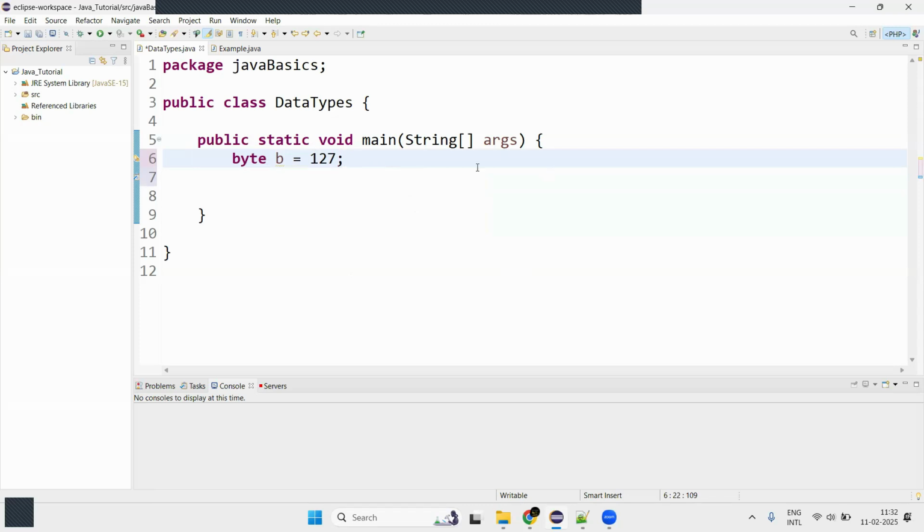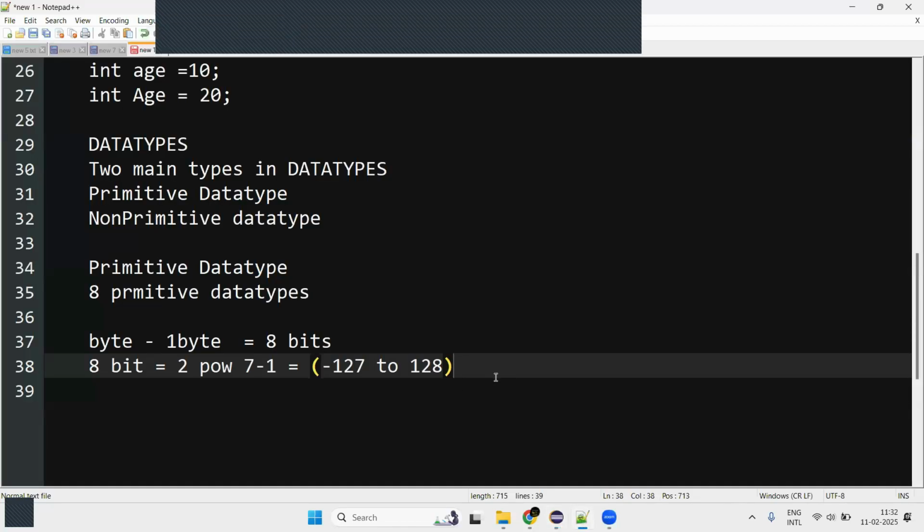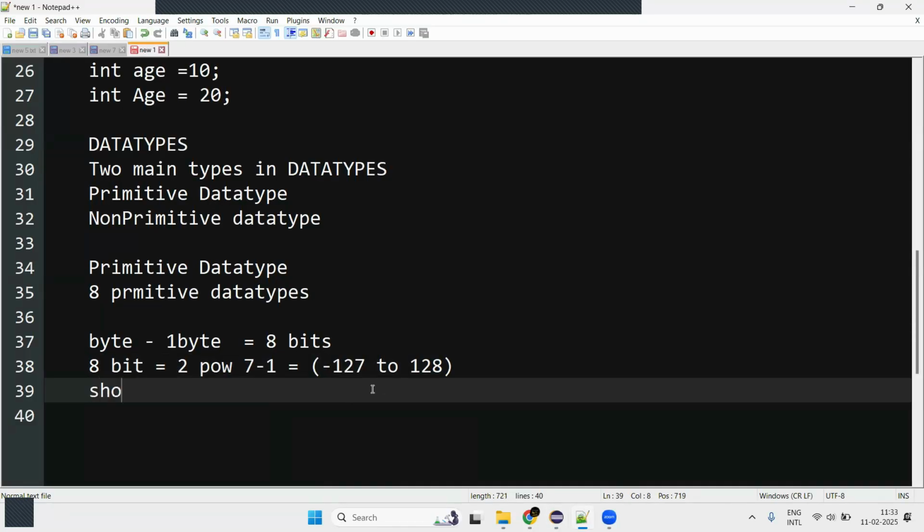Okay, now let us move on to the next data type. The next data type is short.